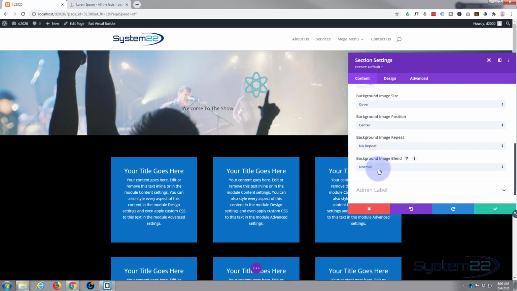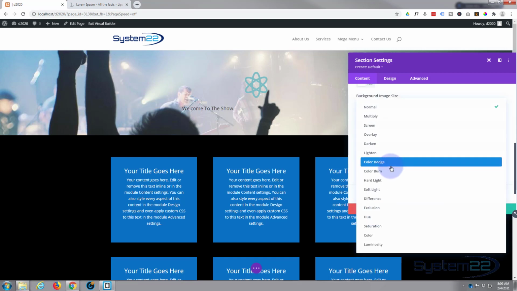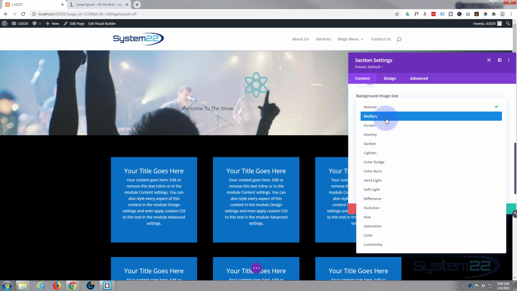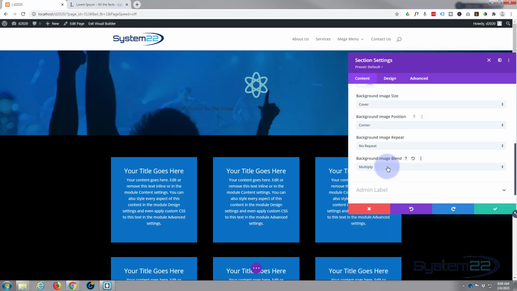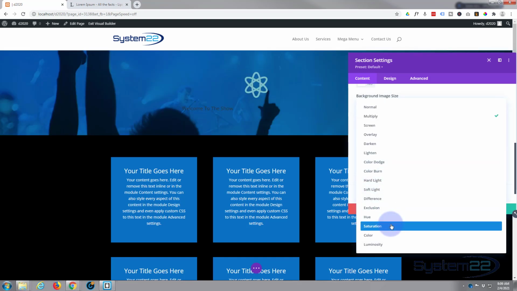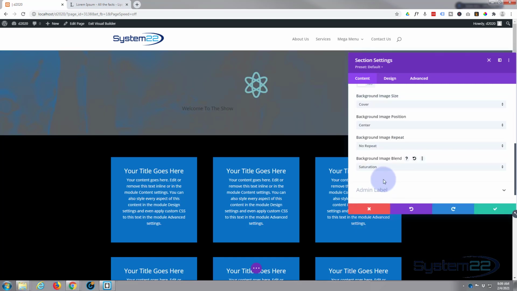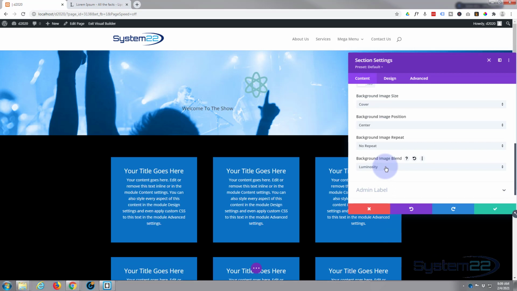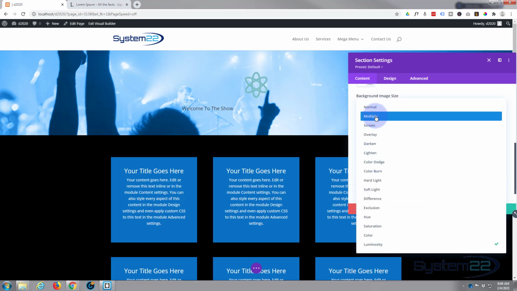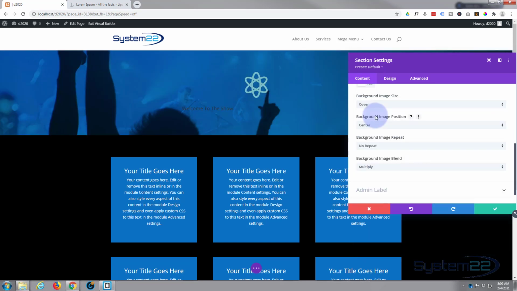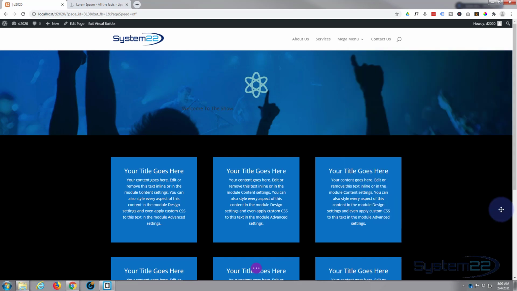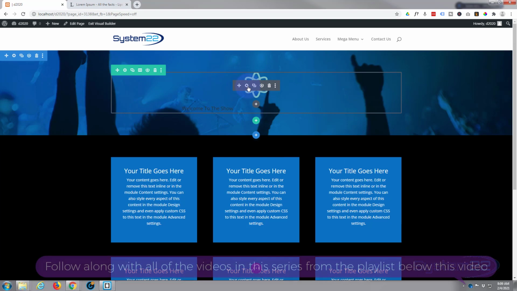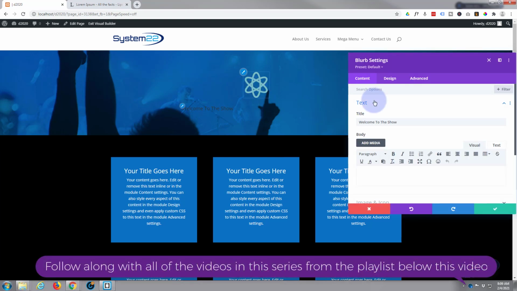Okay, background image blend. We put a color in there, so I want to blend it so it'll help make our text stand out. I'm just going to use multiply. There are all kinds of different blends you can use here, and you can really get some amazing effects by using these. I'm going to use a simple multiply, but do have a look through these. You really can get some fantastic effects. Okay, so that's our little section there. Just go back into our module here and do what we want with it.